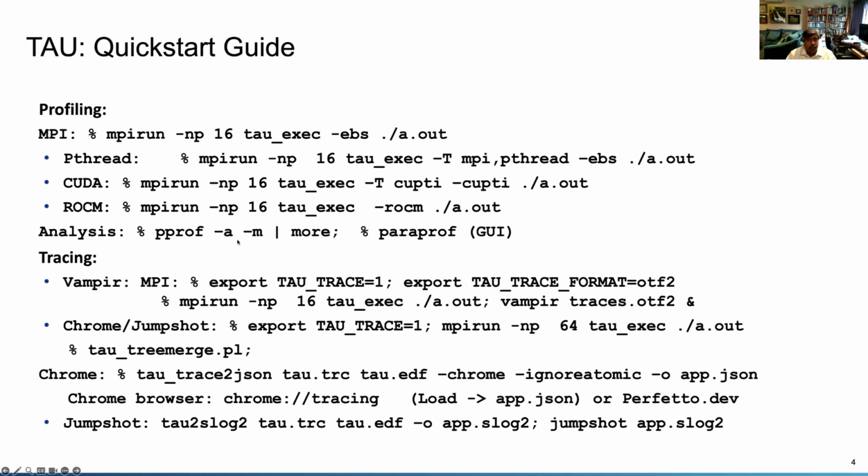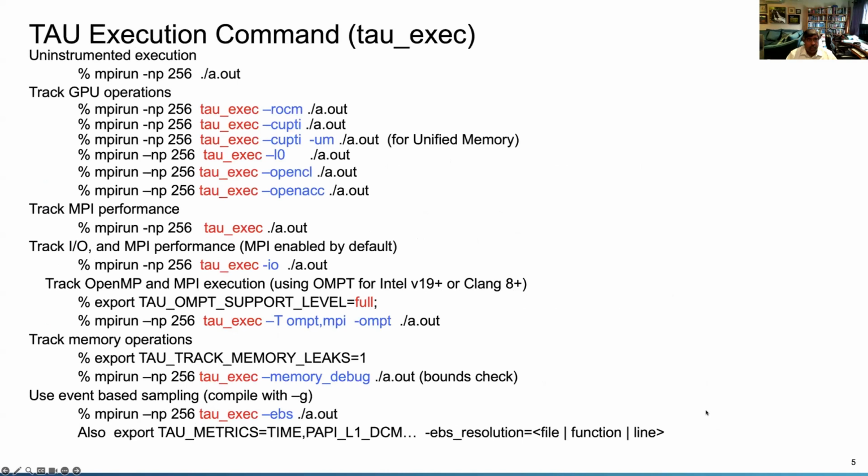You can just launch pprof or paraprof or a GUI tool and view the data. If you are using Vampir as a trace visualizer, you can enable the creation of OTF2 files and launch Vampir right after the execution, or if you're using Chrome or Jumpshot or Perfetto.dev, then a merge and a conversion of the trace file is required, and then you can launch it like this.